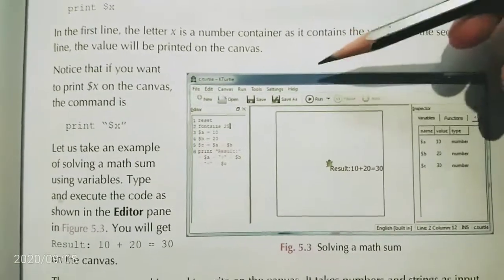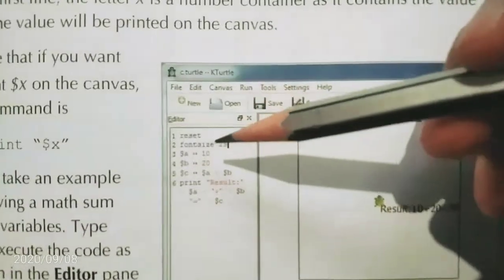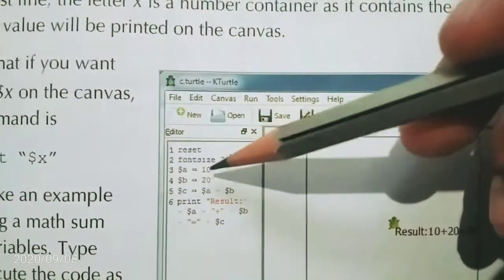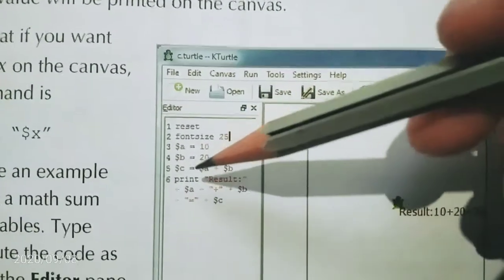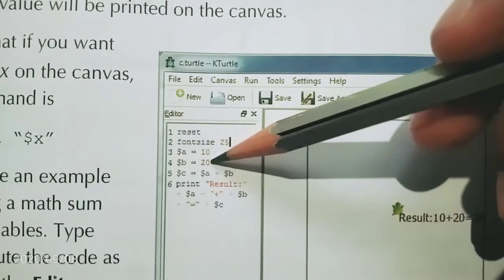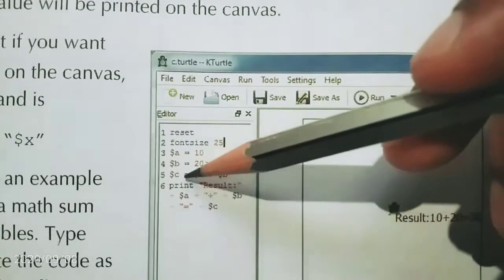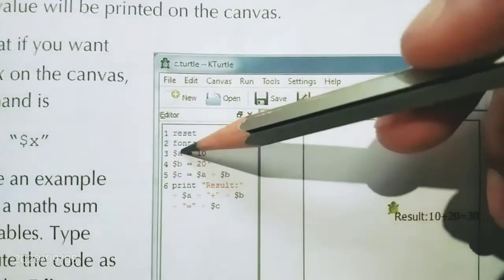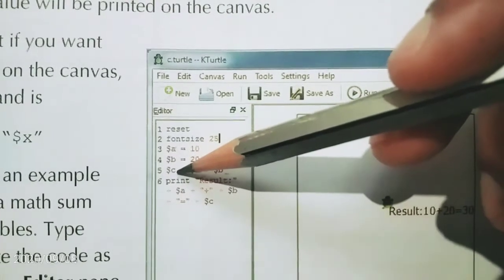Here one example is given, a math sum. In this math sum, you can see this container A. This container A is a variable, and its value is 10. The next variable B has value 20. Now you want to add this 10 and 20. After adding, the answer should be stored somewhere. It will be stored again in a new container. The new container name is C. So how can you add this? Container A plus container B will add 10 plus 20, then it will be stored in the new container, that is C.